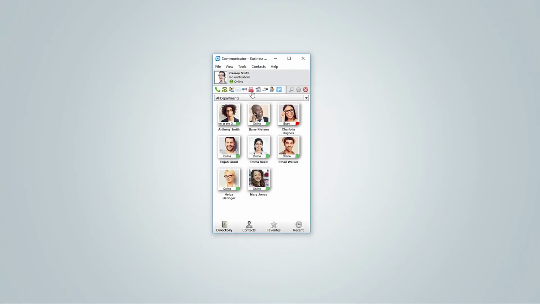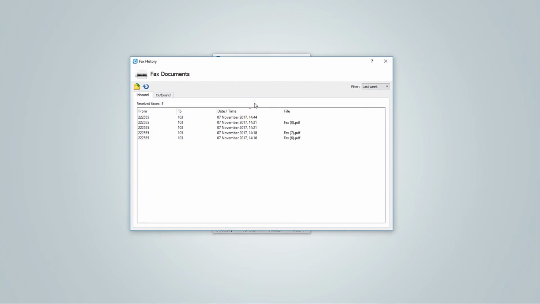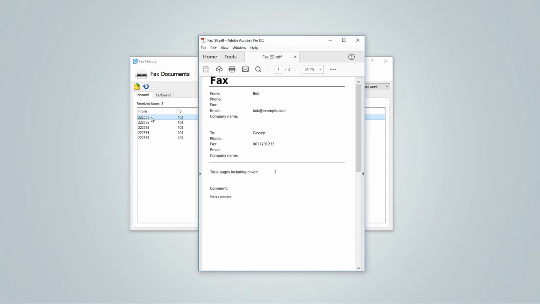When you receive a fax, the fax icon will change its color to red. Click on a red fax icon and select Fax History to see all faxes. Inbound tab displays received faxes, and Outbound tab displays sent faxes. To read a fax, simply double-click the fax from the list.